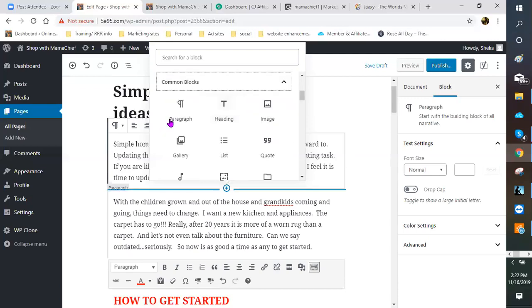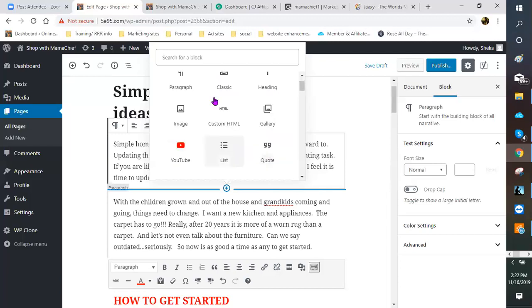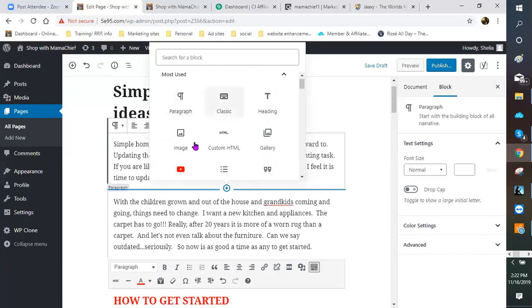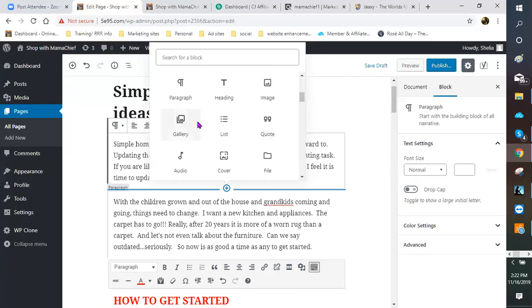Your common blocks is where you're going to find your paragraph, your headers, your images, your galleries. If you wanted to make a list, or as you were saying, you want to use a quote from another author or something like that, you would actually have your quote buttons. If you wanted to put some music in there, they actually have the option for that. So you have different options here that you could use. So if you don't have it in your most used, just scroll down and look into your blocks in your tabs to see where you need to find what you're looking for.